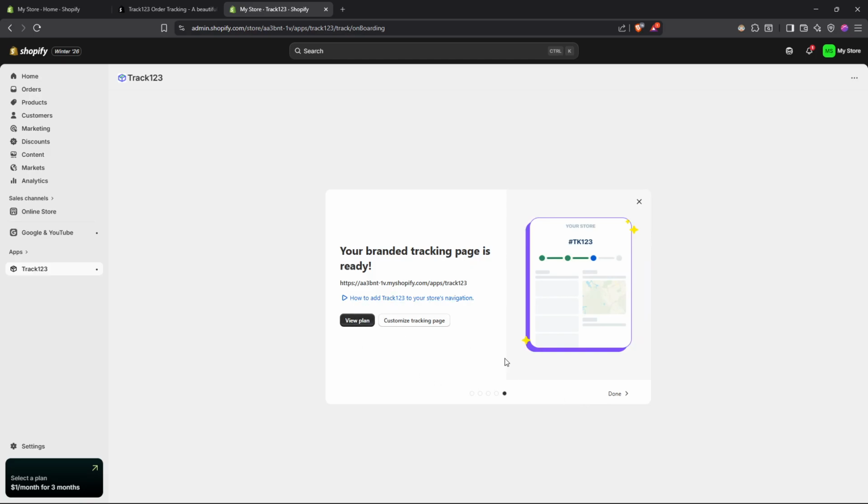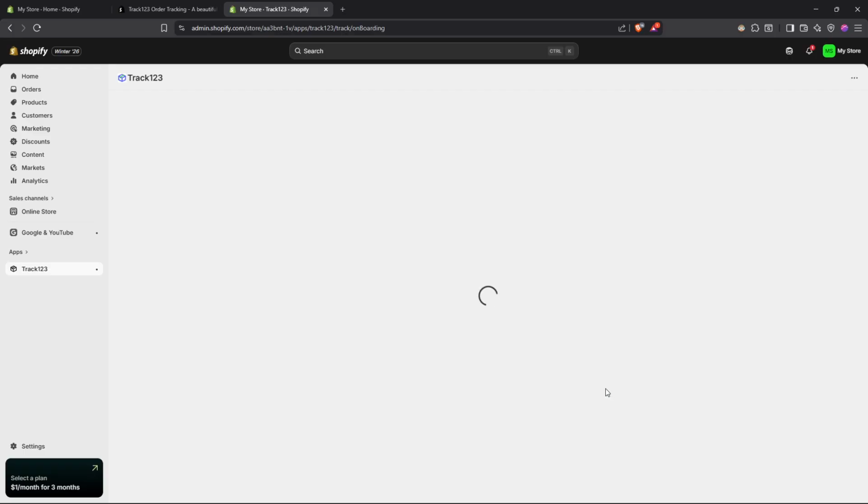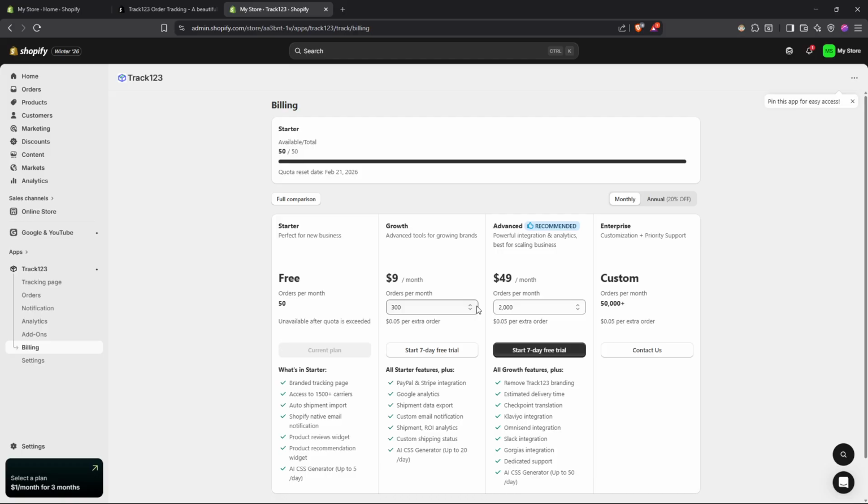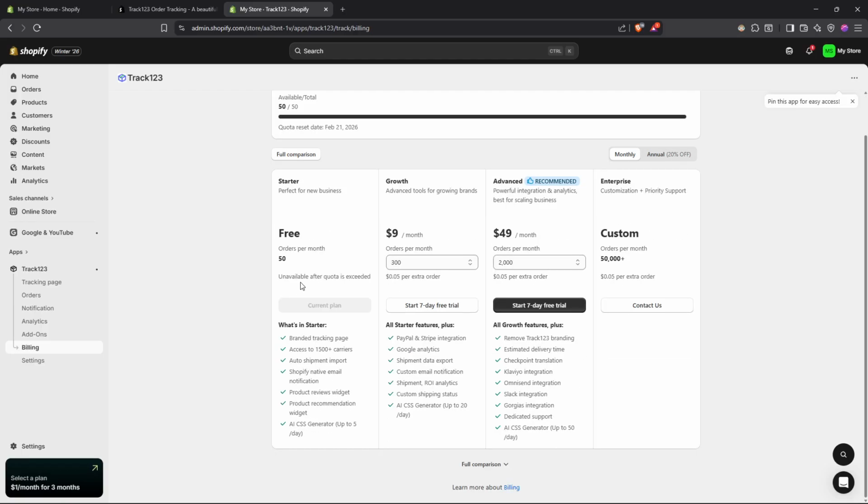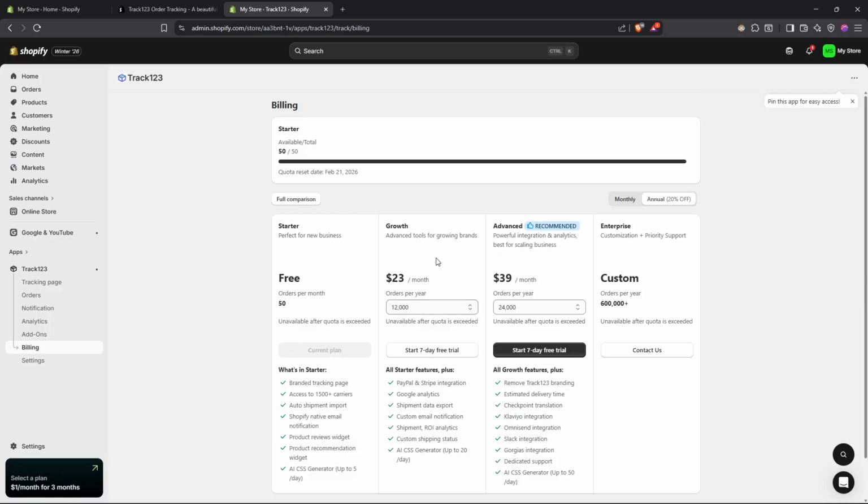And here, your branded tracking page is ready. They created my tracking page, so you can click on done. Let me just wait. And here we are. You normally start on the free plan. If the free plan is not enough anymore, you can go and get another plan. If you want to get more orders, it might be a little bit more expensive. And of course, if you pay annually, it will be a little bit cheaper.